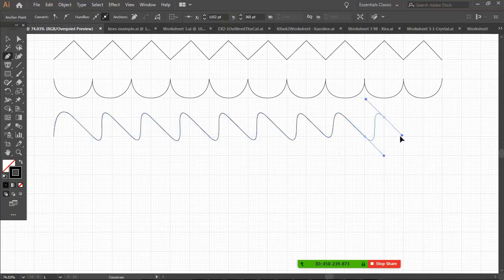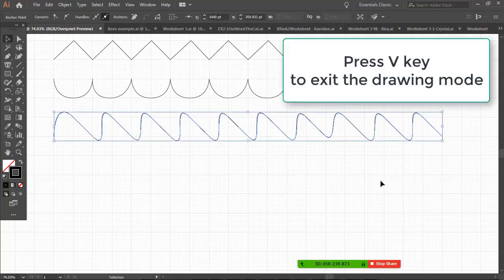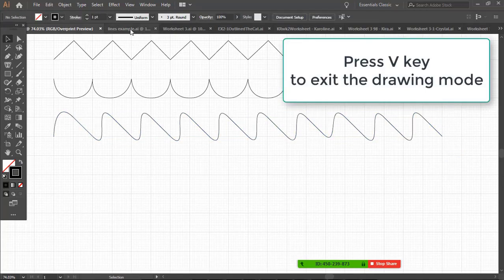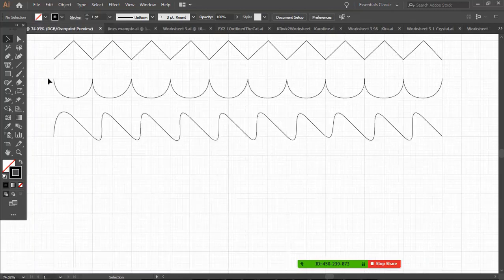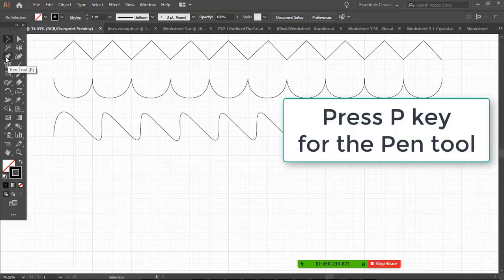So that basically should get you into the mindset that less is more, and it's really about the control of those anchor points, and you can do all kinds of wonderful things. So I'm gonna stop here. Let's press V again, and here we have another zigzag line. For this one, it's very similar to the first one, semicircles, but this time it's gonna be rounded on both sides.